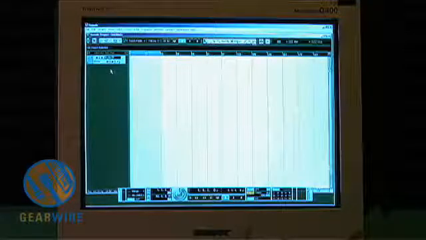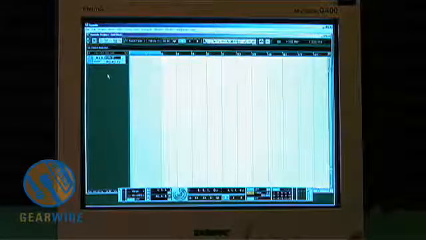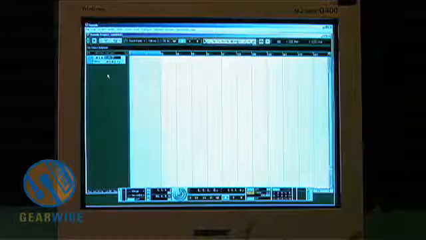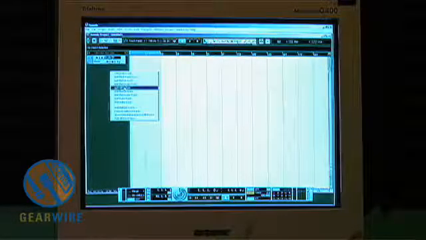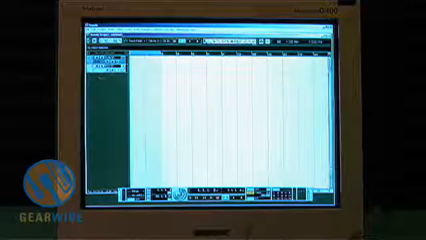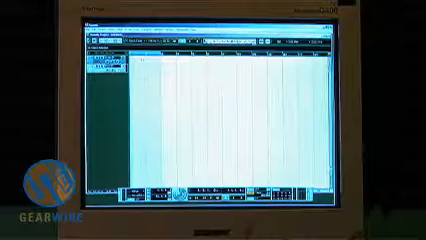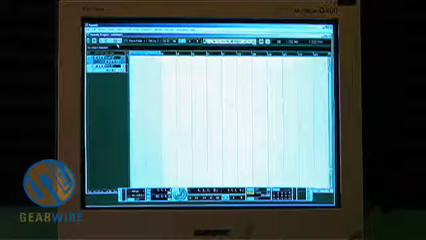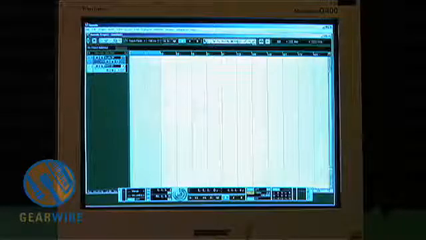This program is very, very similar to Cubase. It does offer some nice film options if you're into film scoring. That's why I like to use this program. You can also add MIDI tracks, really any type of track over here, and then your audio or MIDI would be displayed right here.